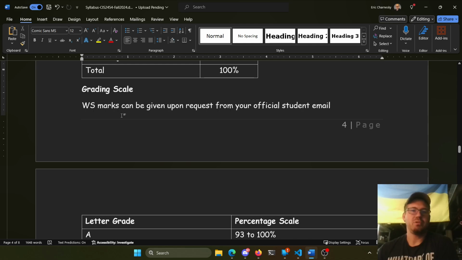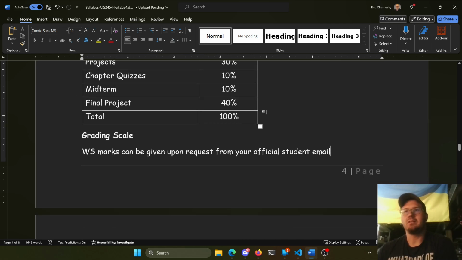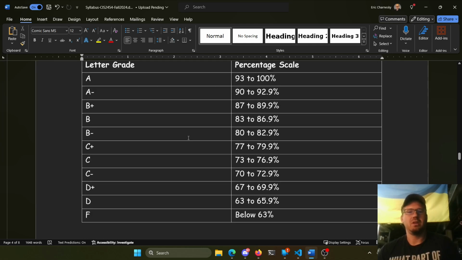If you don't ask for a WS and you don't turn in the final project, you fail. Because withdrawing changes the amount of credit you enrolled for, which can be bad for some people who need full-time status, and I just don't do it unless they ask for it.